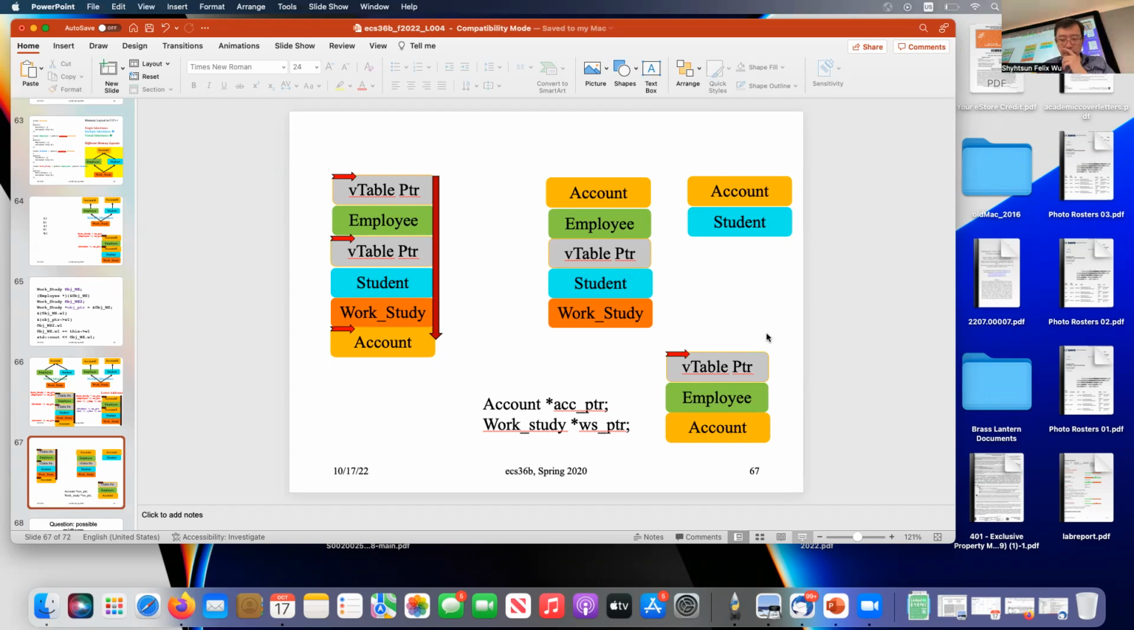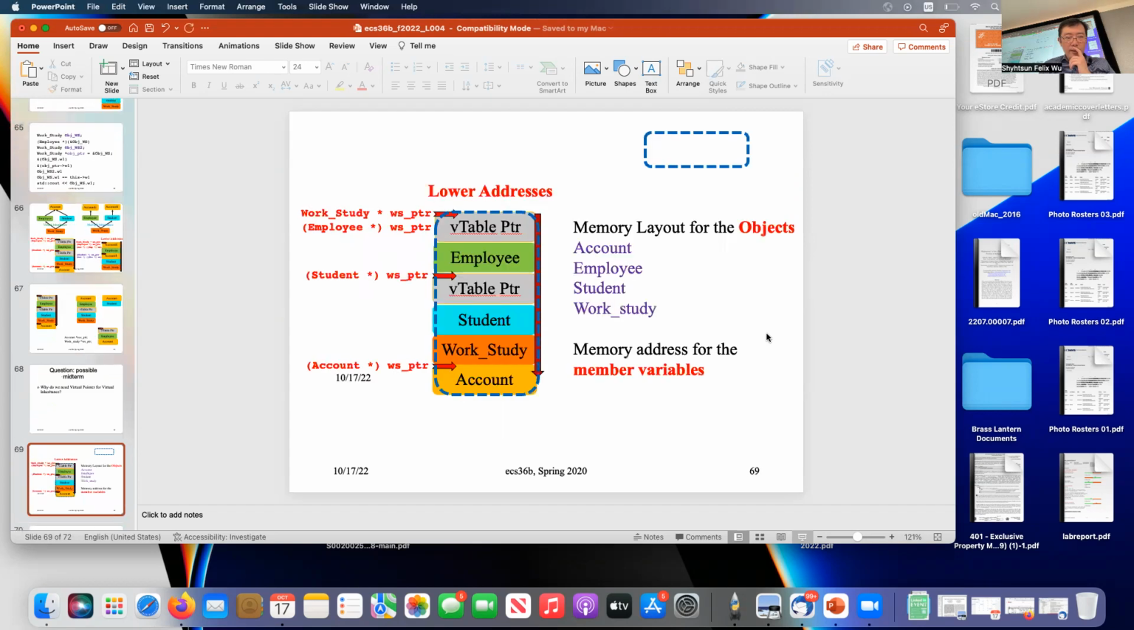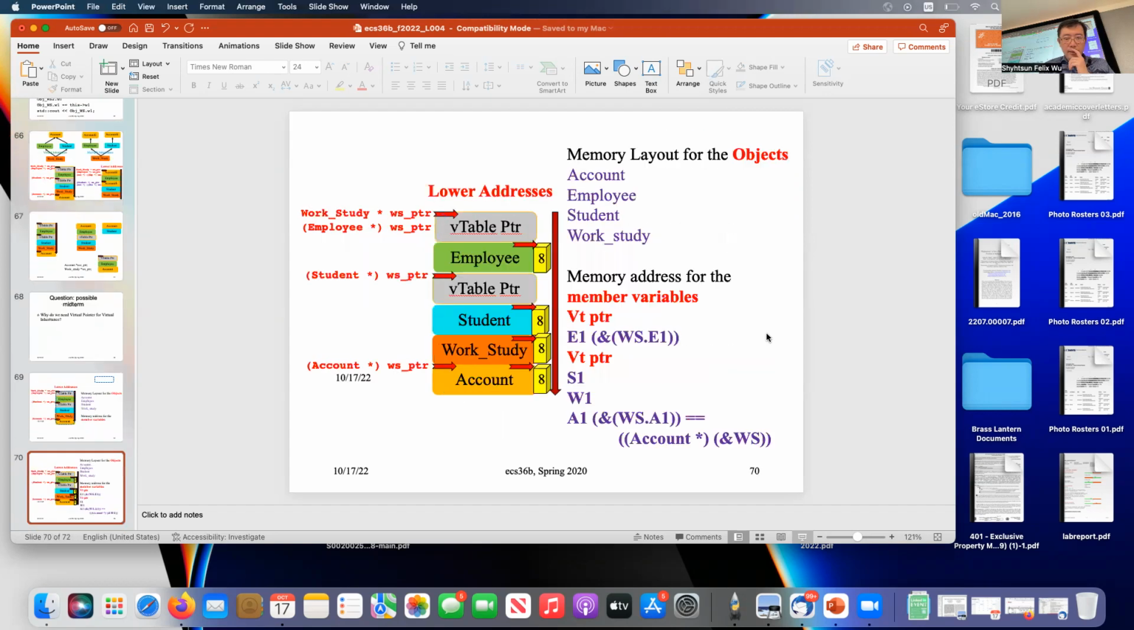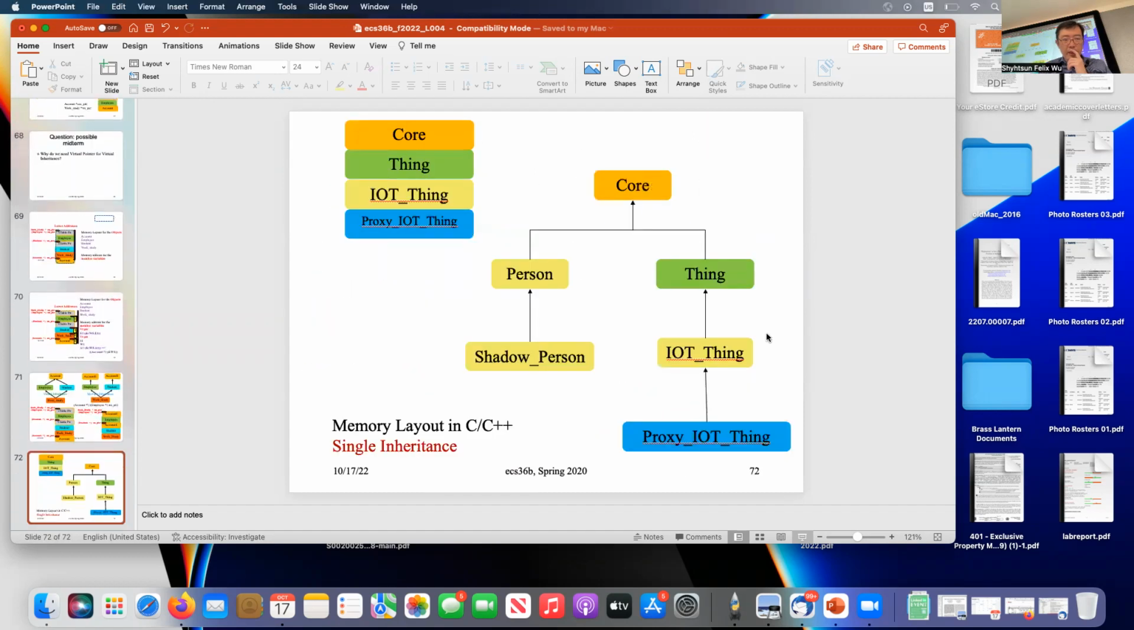Okay, let me see. I think I pretty much covered everything I want to cover. Yeah, all right. So I hope you understand the concept and the complication. I hope to see you on Wednesday. I will talk about the midterm review, which essentially uses all the concepts we taught so far.